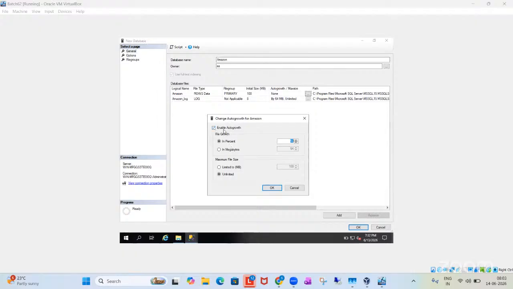Enable auto growth should be enabled for all the databases. This is the default option. Either you can enable it in percentage, or you can simply give it in megabytes. Say if you give 100 MB, when my 100 MB is full, immediately it will add another 100 MB. 100 plus 100, 200. If that 200 MB is also full, again it will add 100 MB. Every time it will add 100, 100, 100 MB.